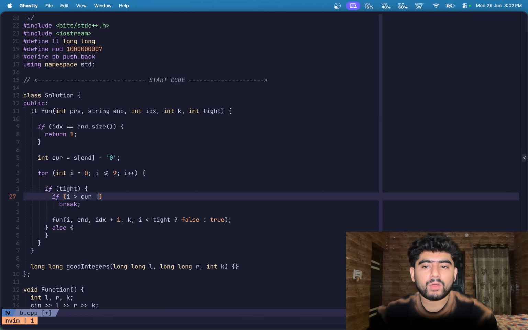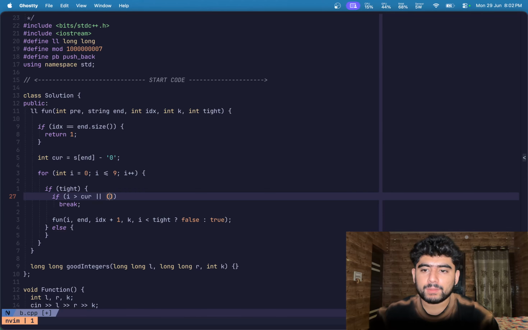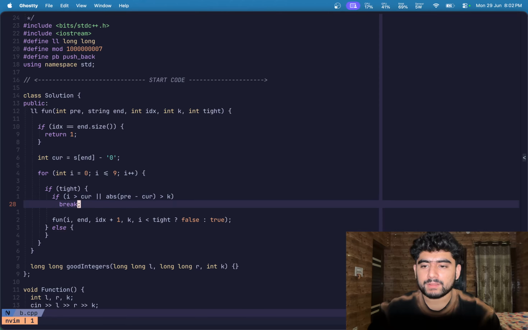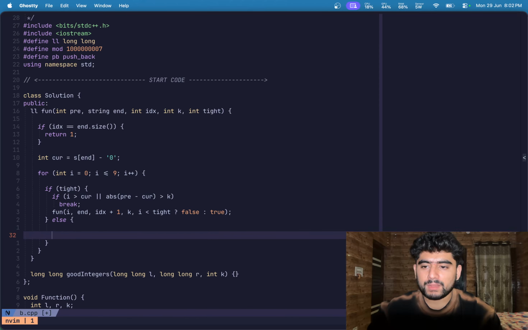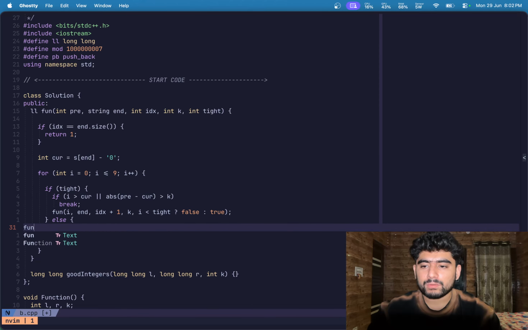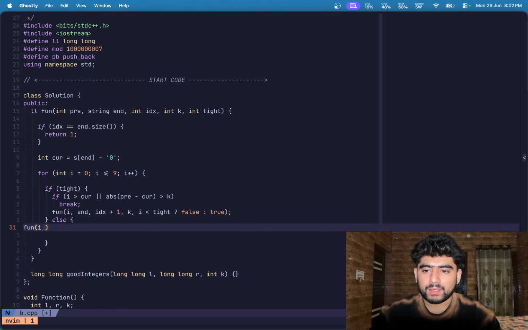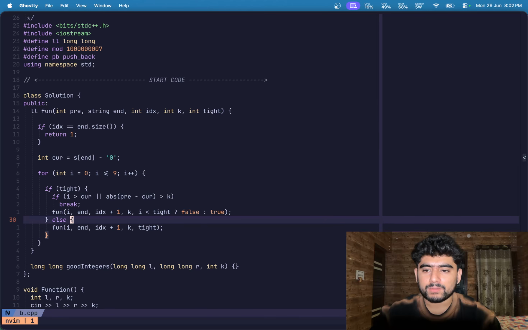If i is greater than current, we also have to check the absolute difference between the previous and current. If the absolute of pre minus current is greater than k, then we have to break this thing. In this case, if the tight flag is true, then we have to check nothing except this one absolute difference thing. We can simply add i and remain at index plus 1 and k remains k, and that tight flag will always be false because it is already false. So yeah, we can make it false.